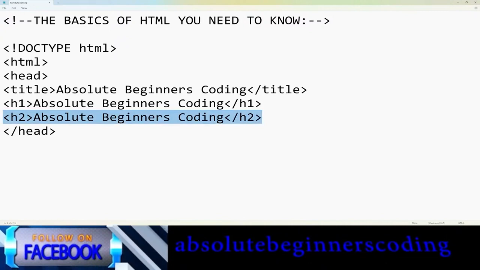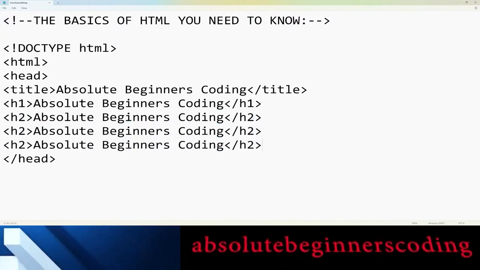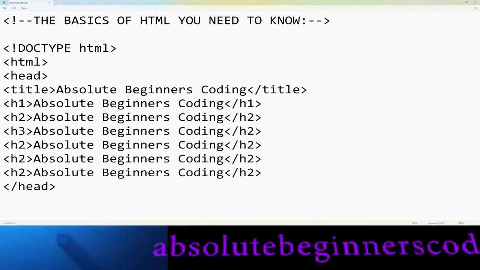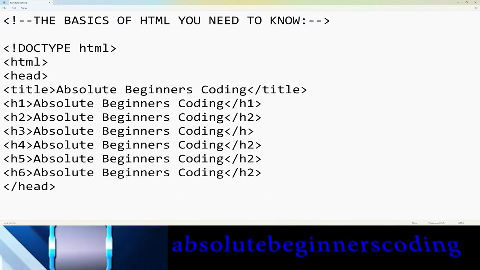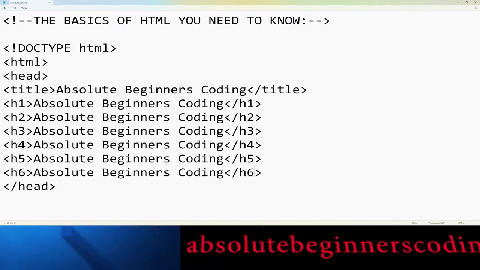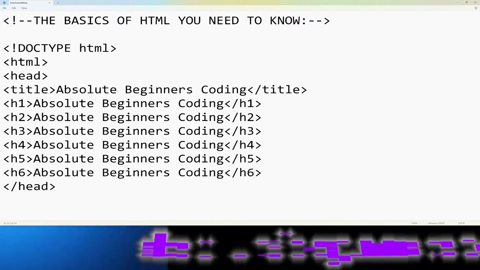And you can also add H3, H4, H5 and H6. It's only up to H6. So you can change like H3, H4, H5, H6, and it should end with backslash H3. Same for here, same goes here, and the same goes here. So these are the quick six sizes that you can actually use in your HTML document.